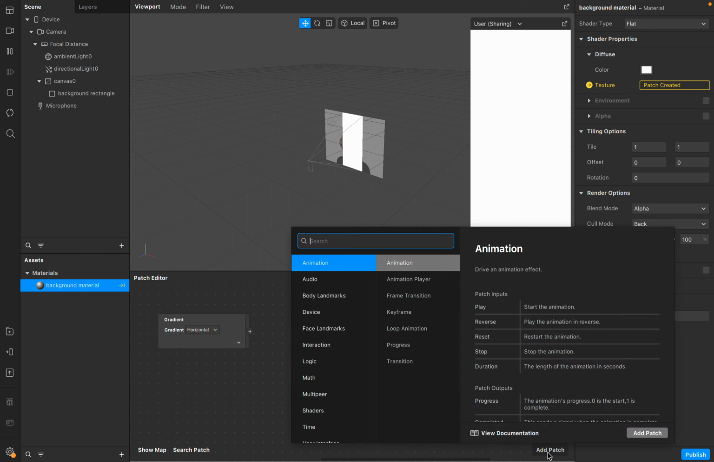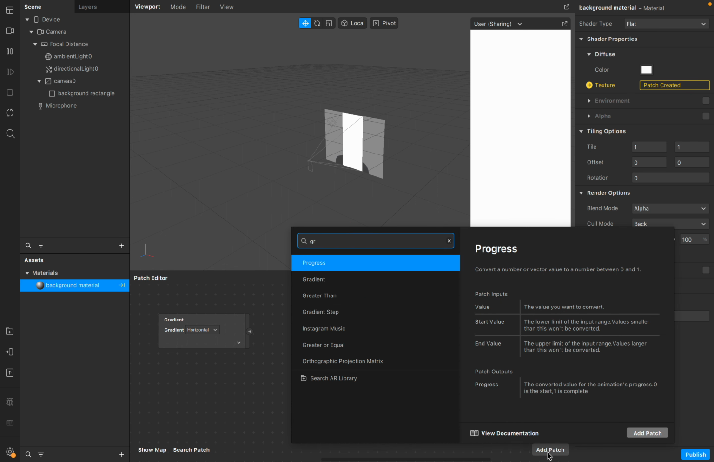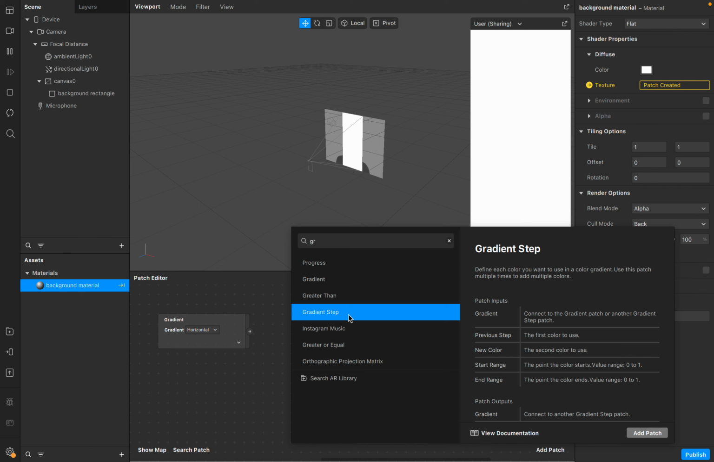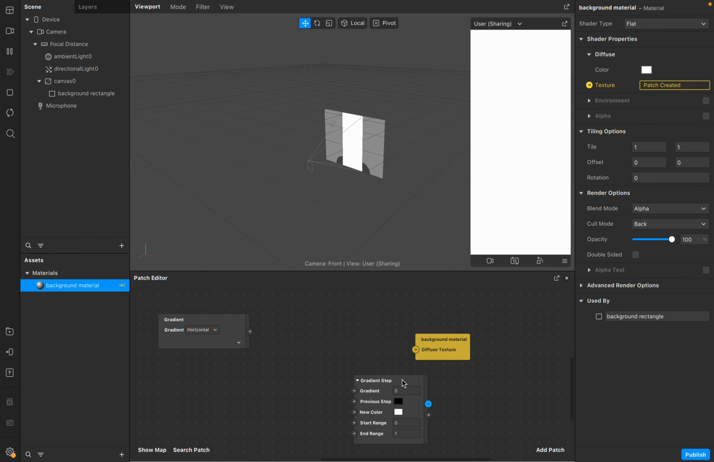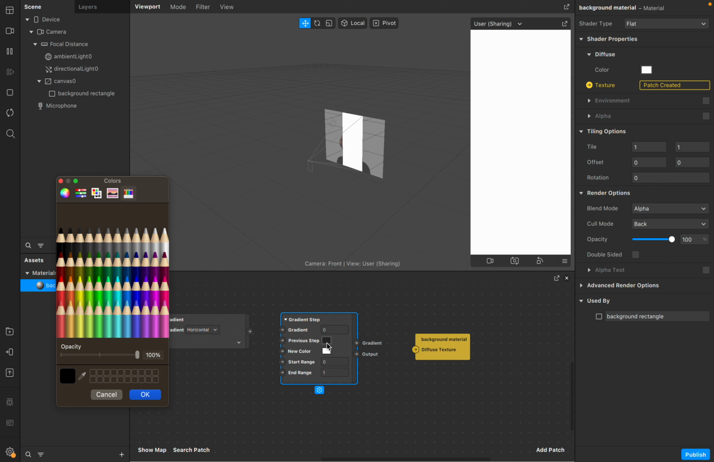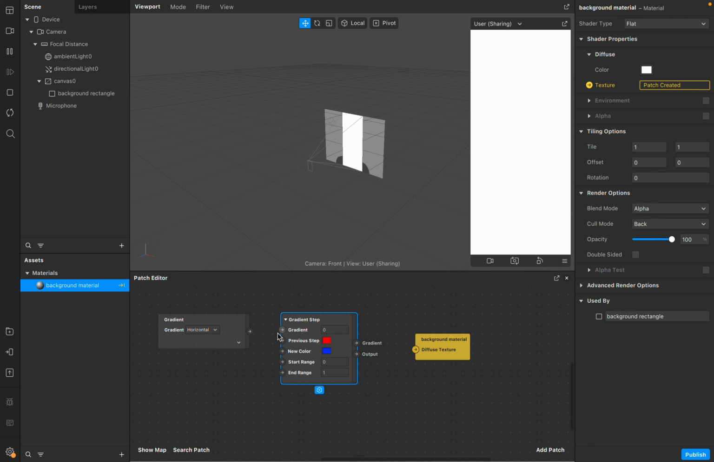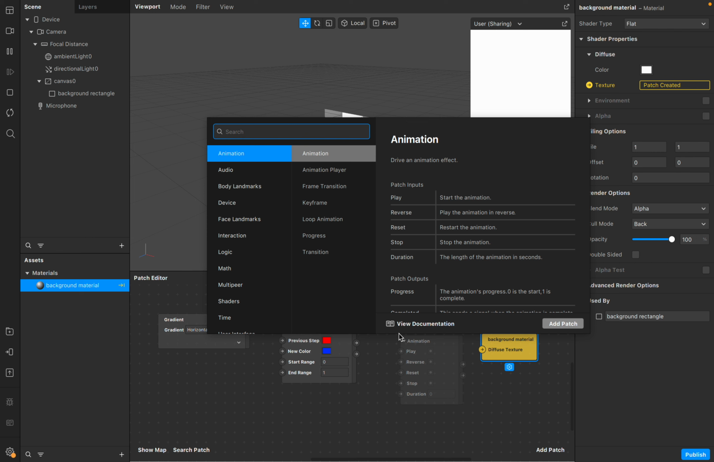So if you want to apply multiple gradients, we have something called gradient step. Step 1, moving to the left. If you see this, we have multiple inputs. Here we'll set the colors. Let's change to red for the first one, blue for the second one. Then the output of the gradient goes to the gradient type, and then this now changes to this.